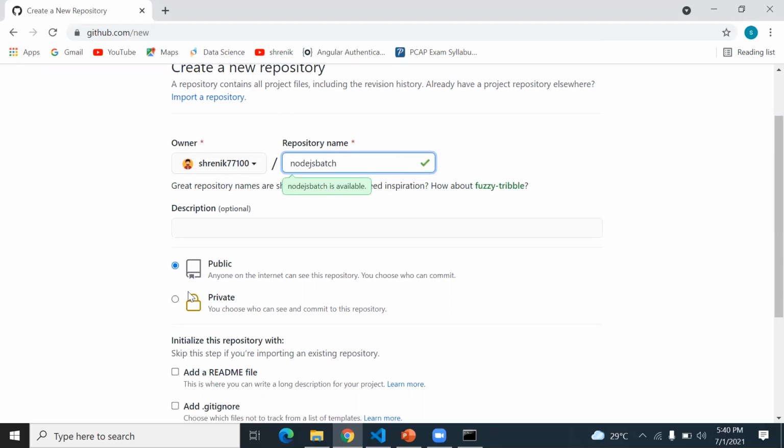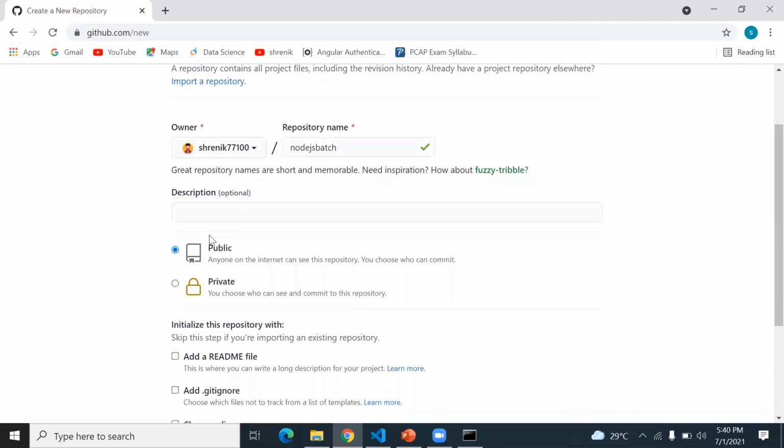I have some options, private and public. If I keep it private, you choose who can see and commit to this repository. This is one type of repository, and one more is public. Okay, I keep this public. Next, you can type some description if you want.